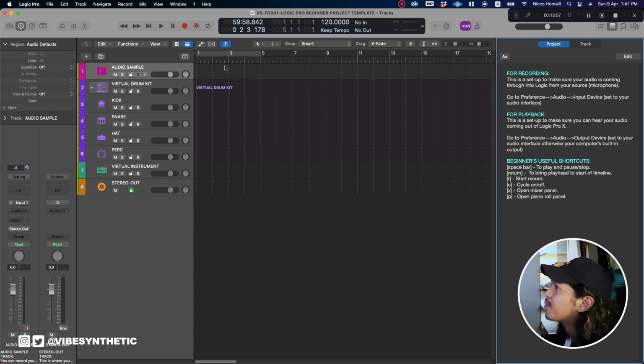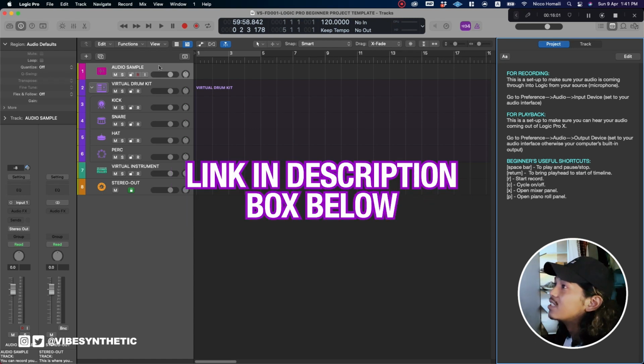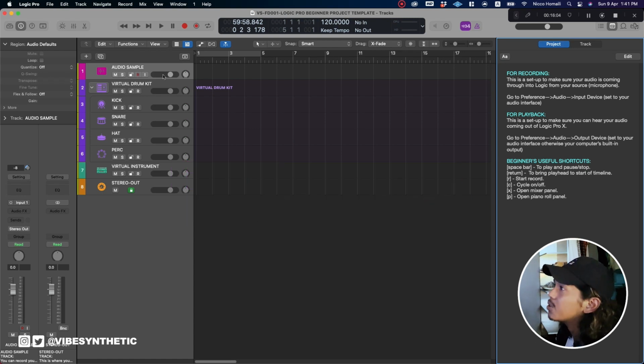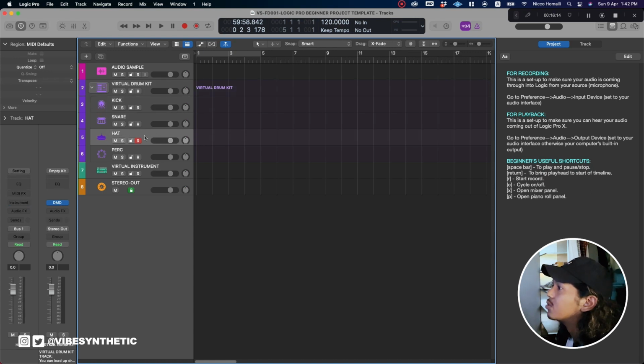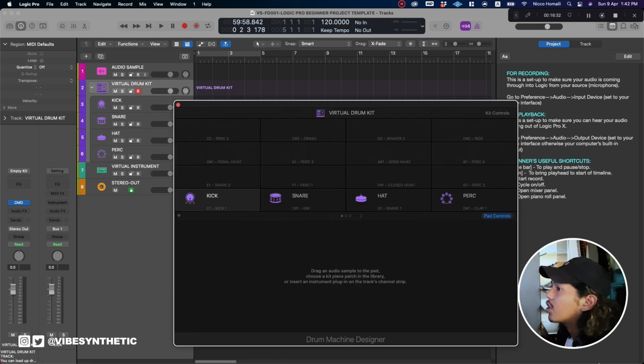Basically, I've already set up the different kinds of tracks that are essential to making your first song. So the first one is called the audio sample track, and then I do have the virtual drum kit track, where I've loaded a drum machine stock plugin from Logic, where all of your drum samples are actually routed to each individual track so that you can mix them easily in your mixer. You can always double click on the drum machine and drag them.